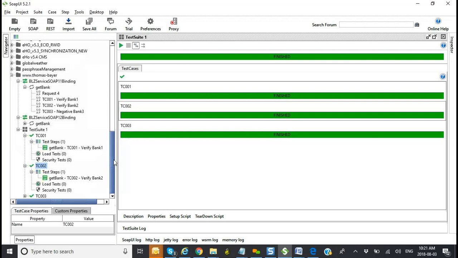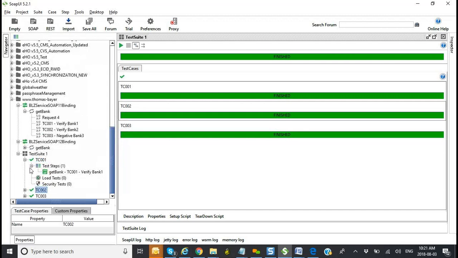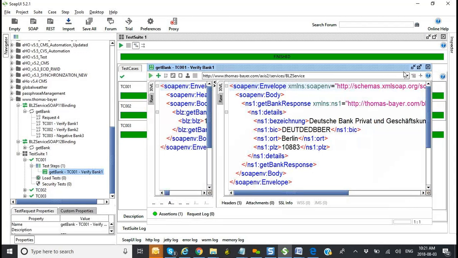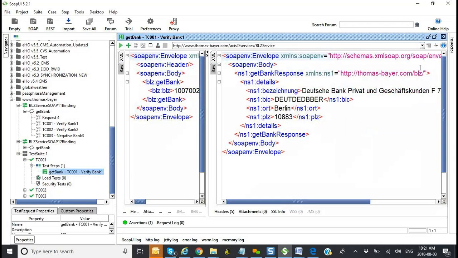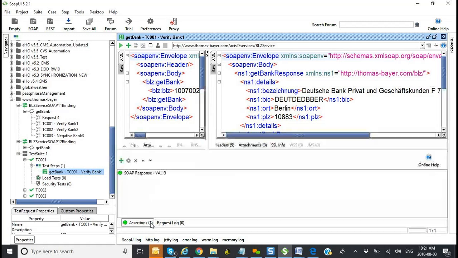Now, how do I set up a checkpoint in my response? It's very simple. You go into your test case. So let me minimize my two test cases. So the first one, you double click on the actual script. And once you're there, you can make it bigger. And if you notice, SoapUI has an assertion by default. So an assertion is a checkpoint. And you can see here, there's one assertion by default. Let's open that up to see what it is.